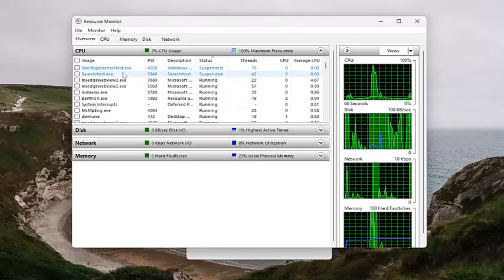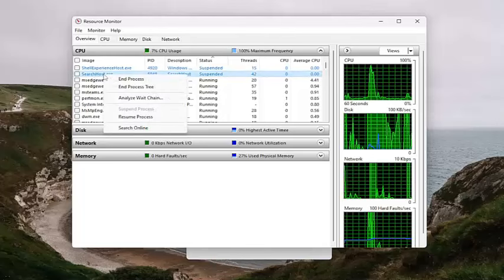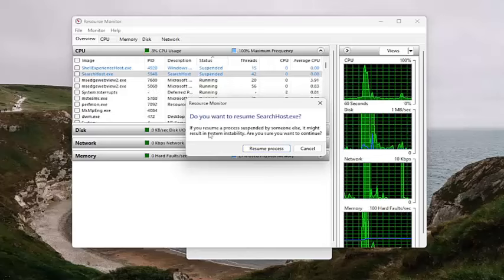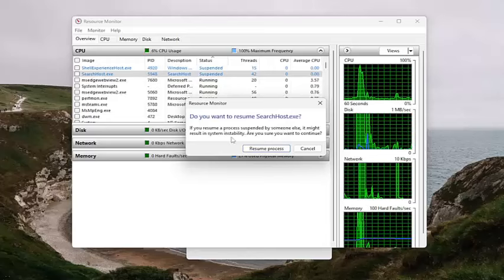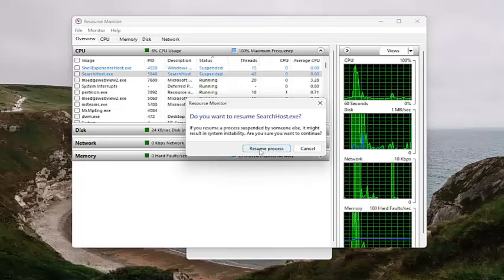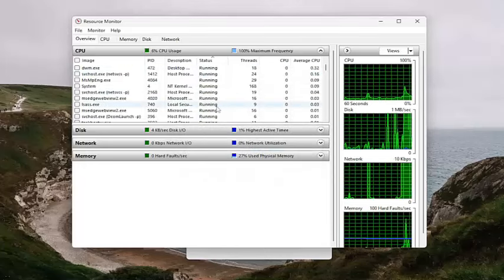And if you want to re-enable a suspended process, you just would right click on it and select where it says resume process. And it's going to say if you resume a process suspended by someone else, it might result in system instability. Are you sure you want to continue? Select resume process. So pretty straightforward process, guys.